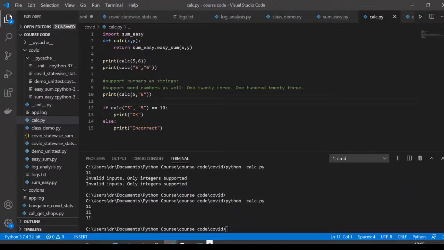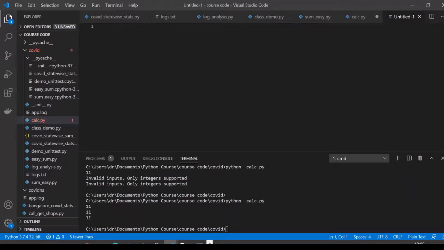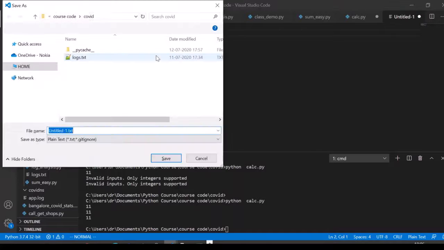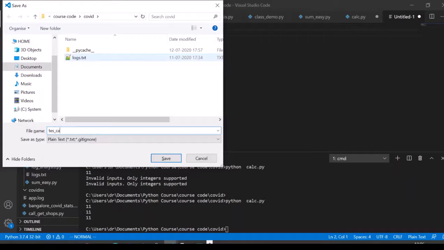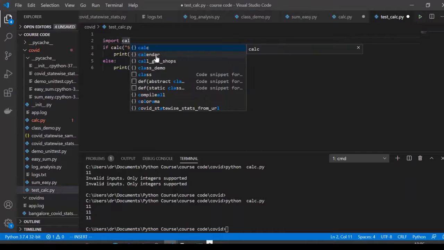Okay, so these are the values that I am going to hard code in a test file or in a test module. So let us try to just make use of this. Maybe I'll just take this code and build another module which is specifically for testing. Okay, so I'm going to paste the code. I'm going to save this as test calc.py.